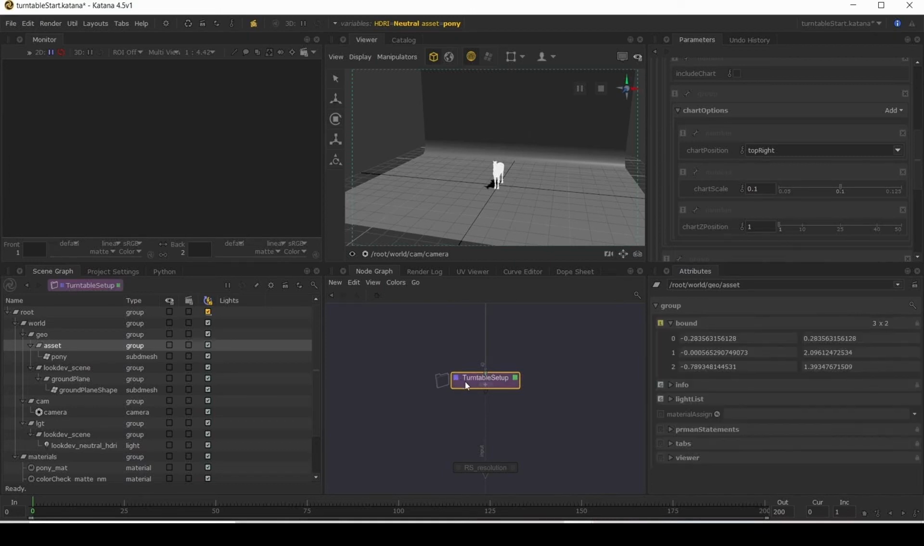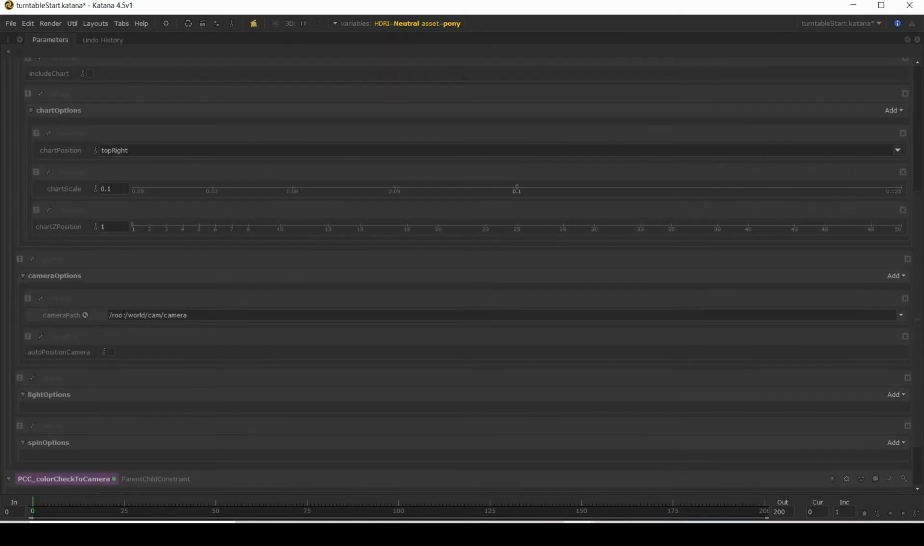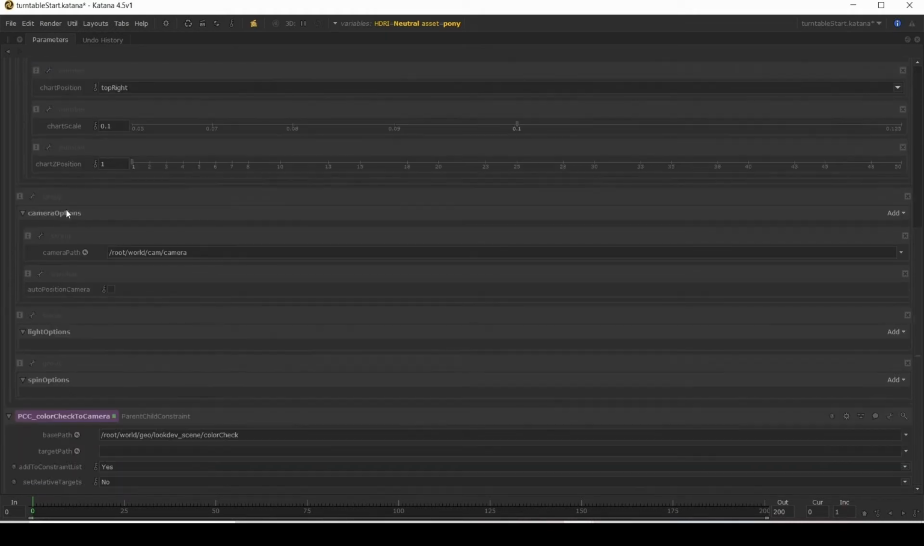So let's go inside our node. And first of all, we want to parent-child constrain our camera color check to our camera. So let's now view this, and we want the target path of our camera. So we're going to make that an expression. And again, equals up / user dot camera options dot camera path.